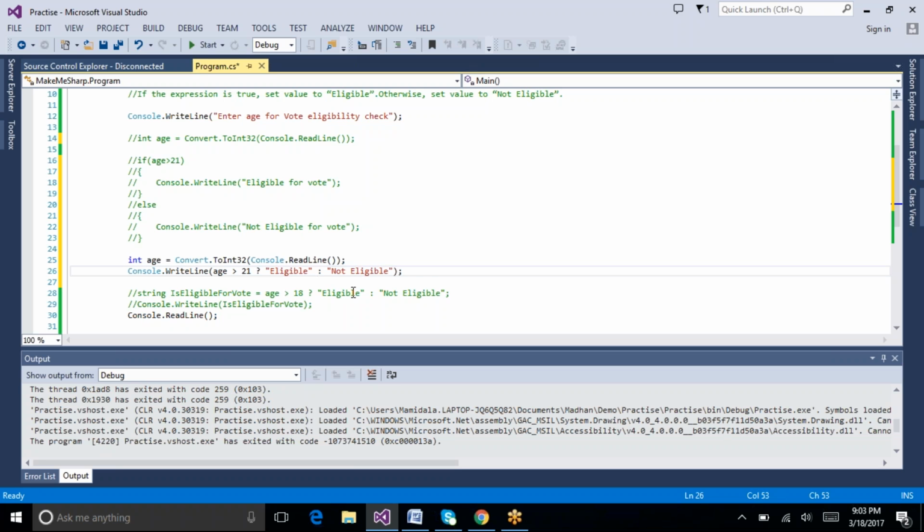How this ternary operator works in our C# programming is it will take one condition. If the condition is true, the statement we have written after the question mark will get executed, and if the condition is false, the statement we write after the colon will get executed. So here we can write eligible for vote and not eligible for vote.